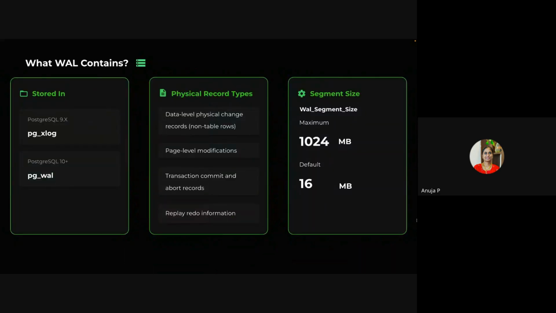So what does a WAL contain? The WAL contains physical data. You don't have logical support for logical data. It is fully physical data, so it will have the data-level physical changes. It will have the page-level modifications such as your block number and offsets, and you'll have the transaction details such as whether the transaction is committed or aborted, and the redo information.